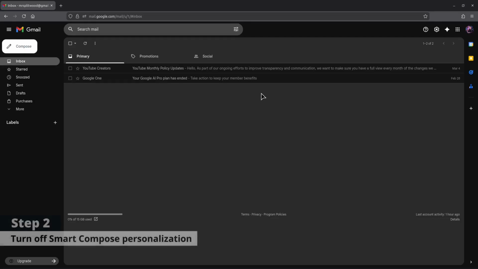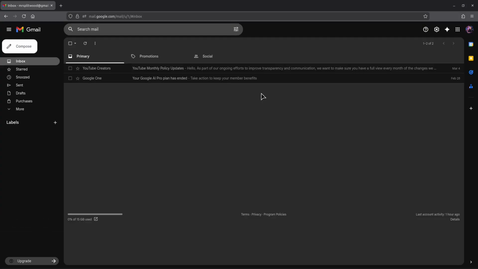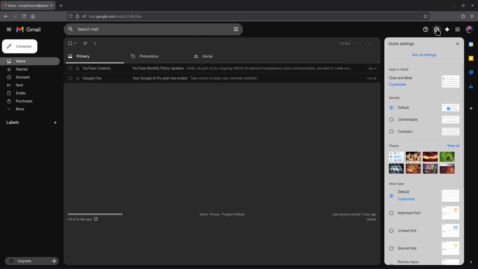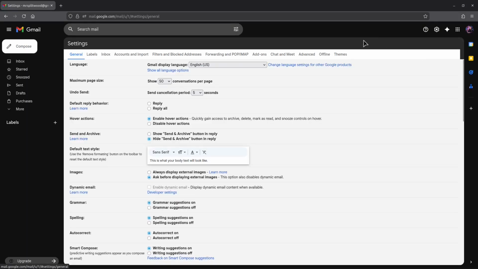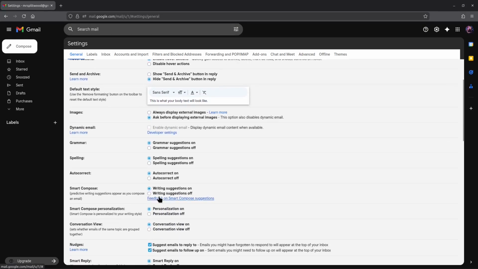Step 2, we're going to turn off Smart Compose personalization. This setting lets Gmail use your writing style to make more personalized suggestions as you type. If you want less personalization inside Gmail, then we will turn it off and go up to the cogwheel in the top right hand corner, see all settings, and make sure you're in the General tab again. And then we want to scroll down until we see Smart Compose Personalization. We're going to switch this to off.